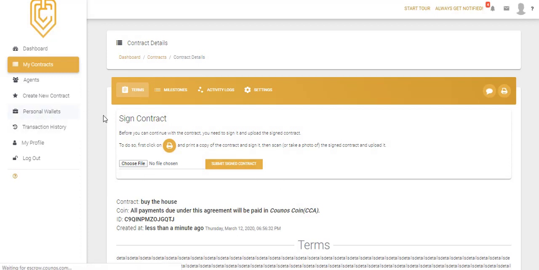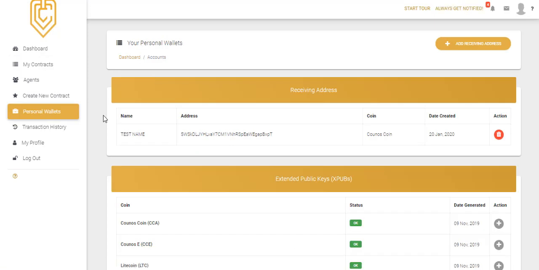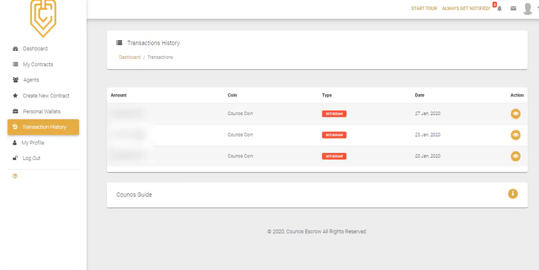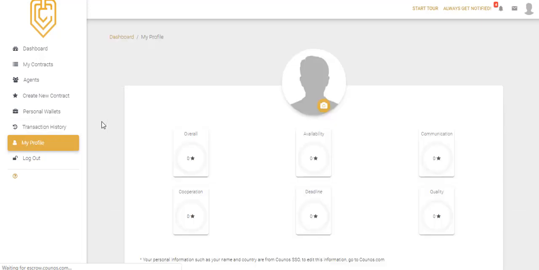Now we can go to personal wallets. Here you can put in your wallet information and wallet addresses in order to withdraw the proceedings of contracts. You can add new receiving addresses like this. You choose the coin, the wallet name, the wallet address, and that's it. You can also view all the transaction history, the amount of assets that have been withdrawn by you in the past. And then again, you can view your profile here, your picture, your scores.